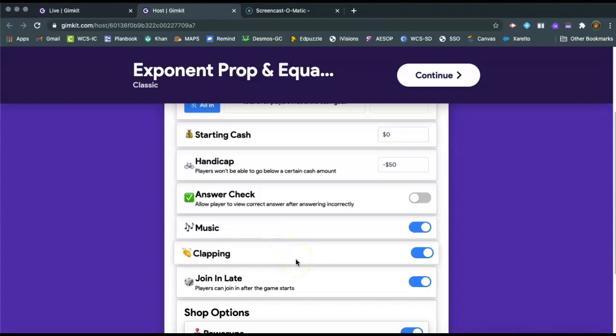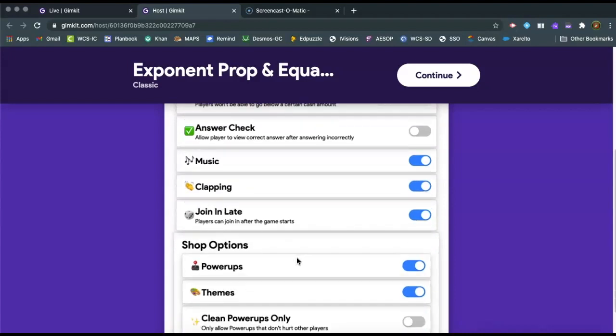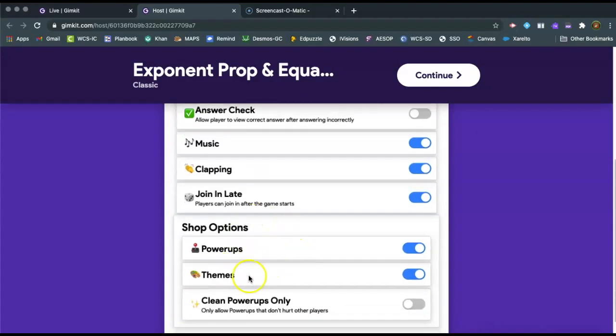Whenever it shows the winners, you can clap for the winners. You can allow people to join late. There's power-up options, themes, and then there's clean power-ups only. There are power-ups in the game which allow you to hinder your opponent.